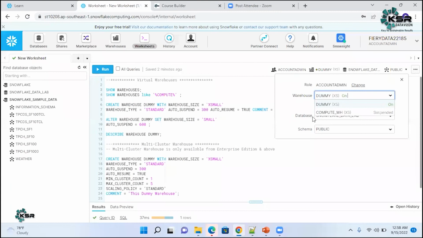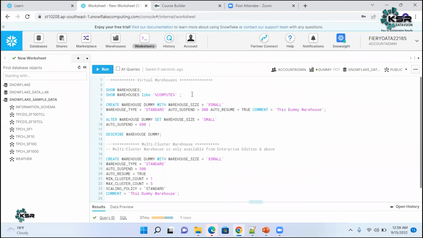And database: whichever database you want to run, you can select it. Once you have selected a database, inside it is the schema. You can go to information schema, or public schema, or marketing schema. You can create as many schemas as you want. For now, I'm using public. Okay, so you can select the warehouse here, or you can write use warehouse and mention that warehouse name as well.